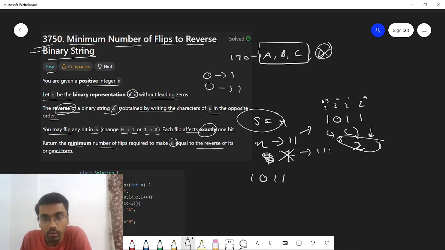Now first we will make the binary representation. So this will be the string s. Now we need to reverse that. So the reverse of string s, let's say we name it rev s, would be 1 1 0 1. Now it is obviously sure that if we need to make s equal to the reverse of s, we need to change each and every bit that is not equal.